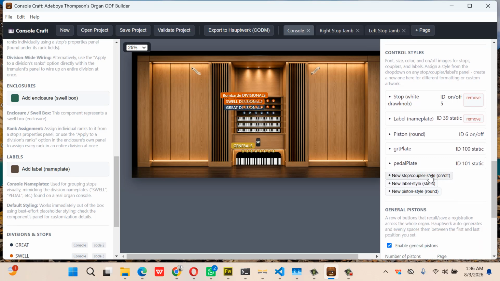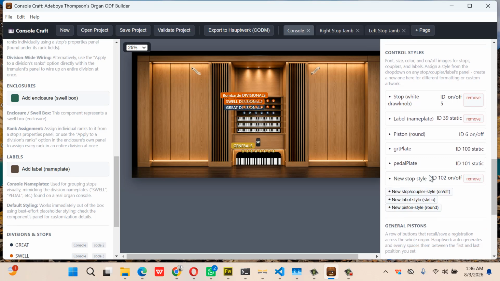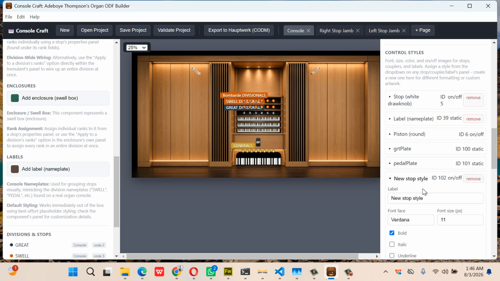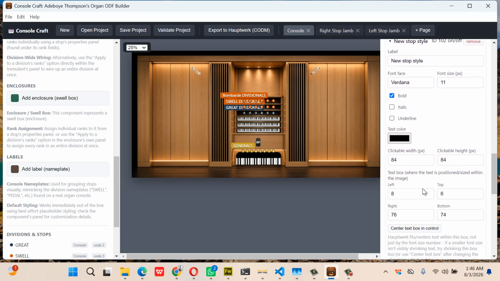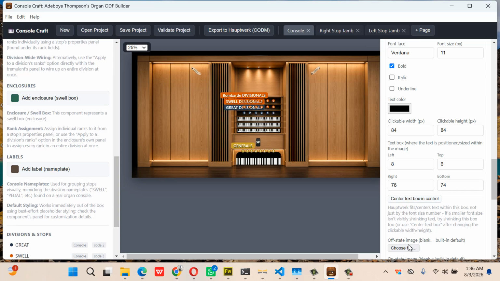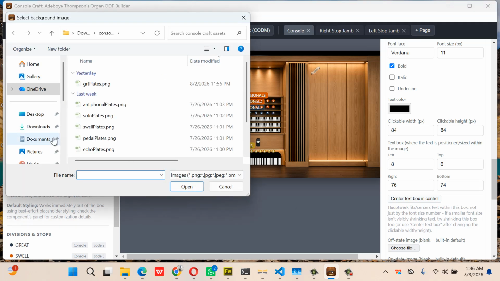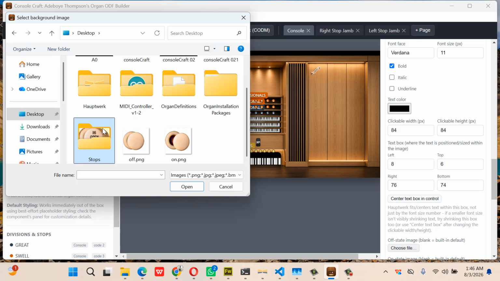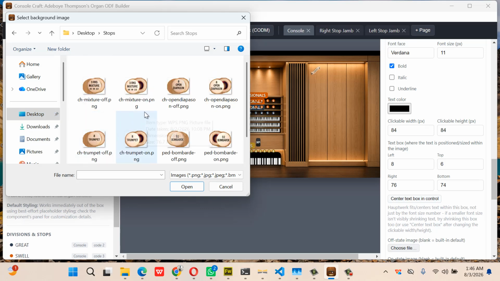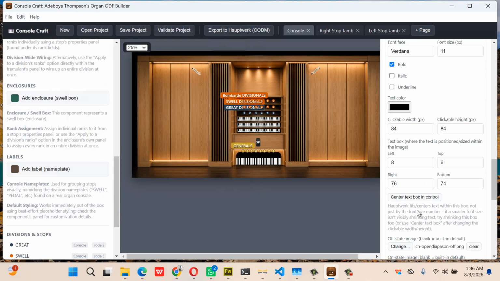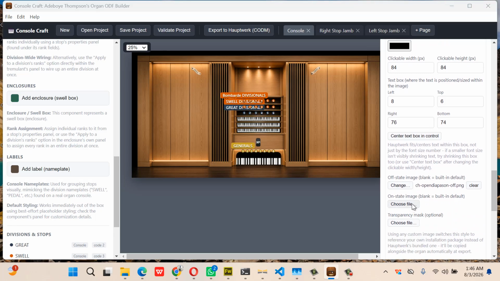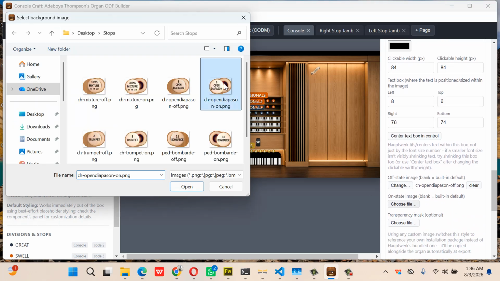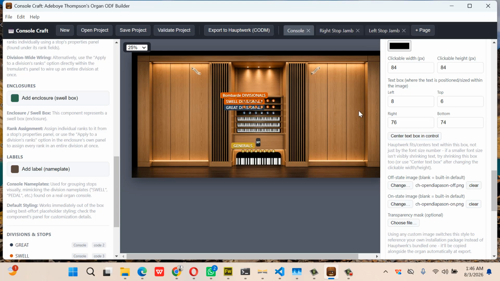So I'll come here to new stop slash coupler, and I'll click the drop down menu, and now I will say choose file. I have this on my desktop, so stops. So the first one I'm going to pick will be the open diapason. So I'll pick the off state, and then I have to pick the on state for the open diapason too. So that's the on state.